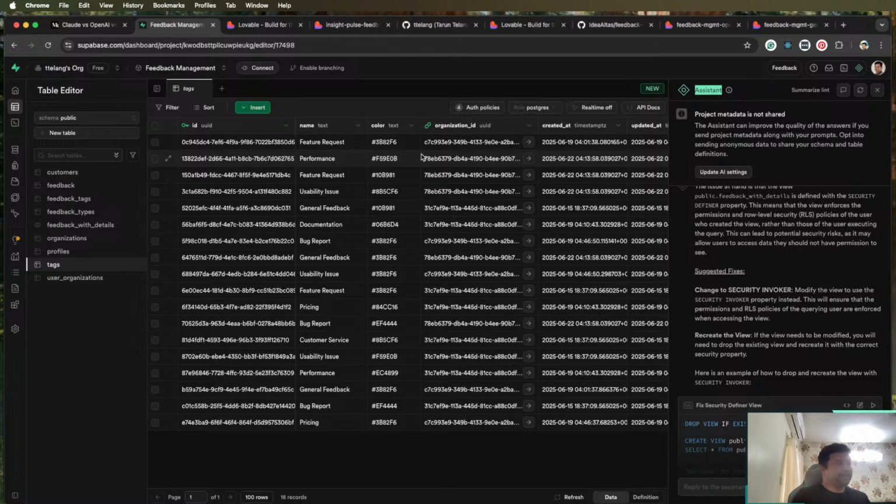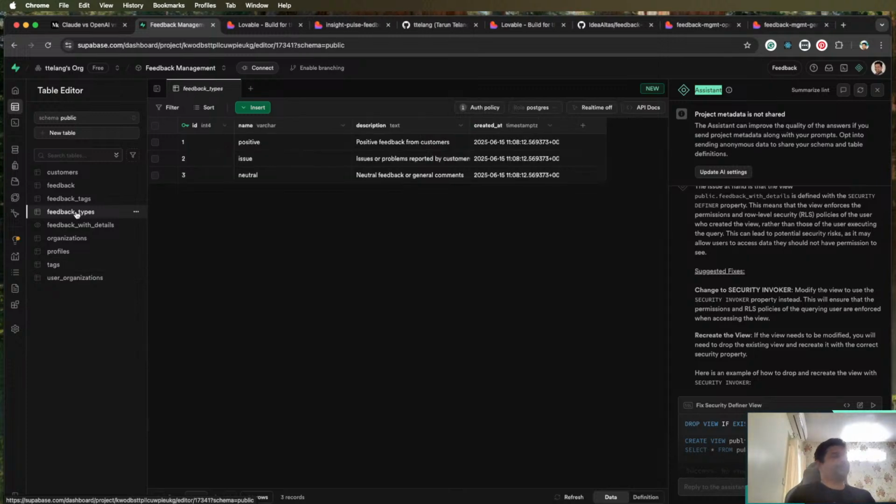So there needs to be some extension mechanism. Basically here you need extensibility, not customizability. This is a very important point for enterprise developers. So for example, feedback types. This is something which should be customizable.